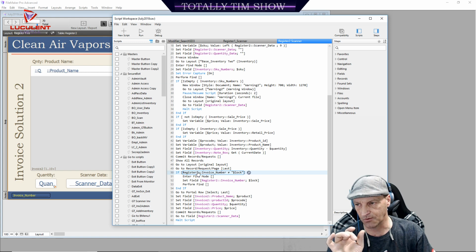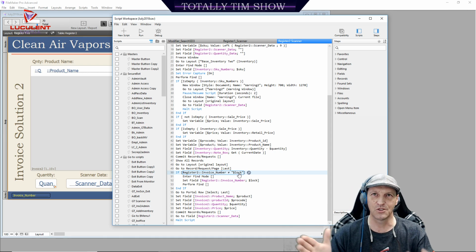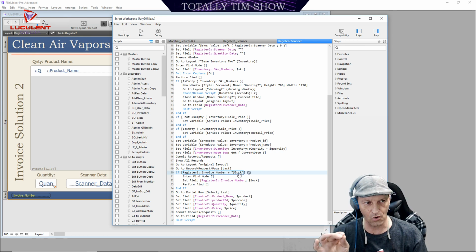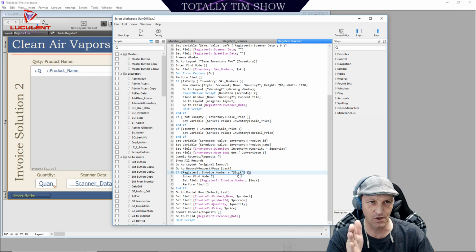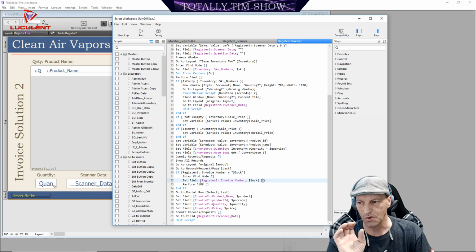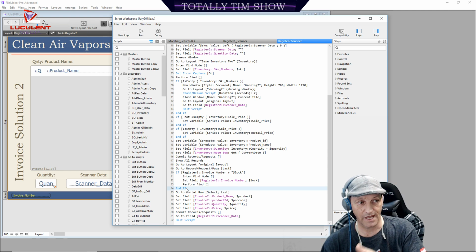The minor if statement is if the register to invoice number is not equal to our lock. Now remember, I wrote these a couple of months ago. So apparently the lock that we just talked about at the top of the script was not for our hold button, but was to make sure that we were on the right invoice. So that's what that's for. If register to invoice number is not equal to our lock variable that we set, then we'll enter find mode. We will set the invoice number to the lock number, and we'll perform the find. End the if. That way we're going back to that original record.